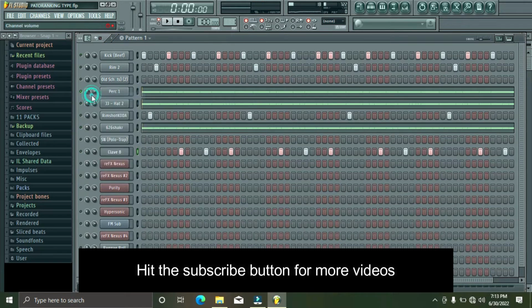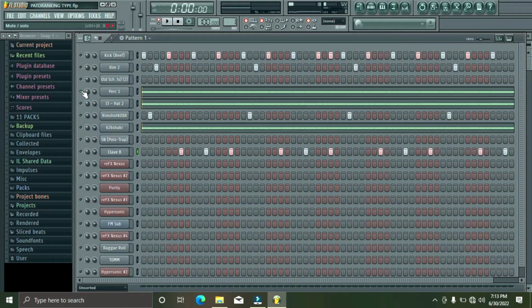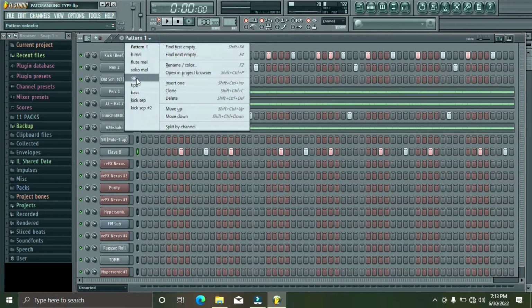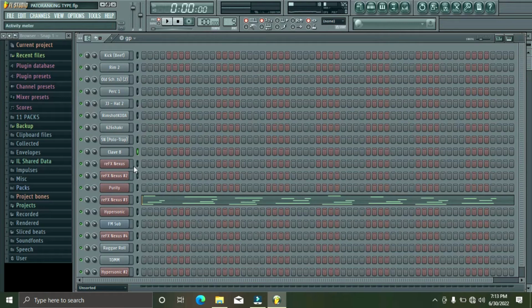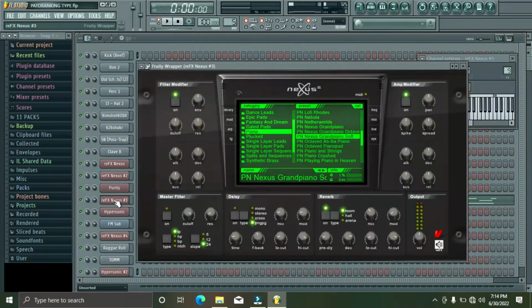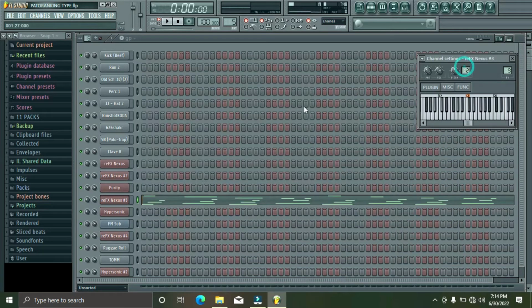So the next instrument I added was my melody, and there it is, the grand piano, and I used Nexus. You have this preset, Nexus grand piano soft. And I have this melody I played.